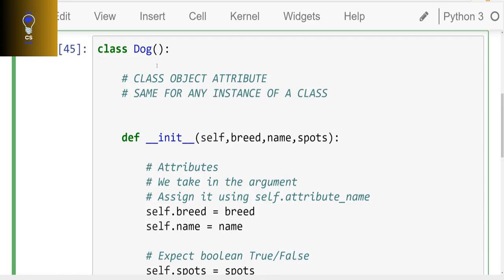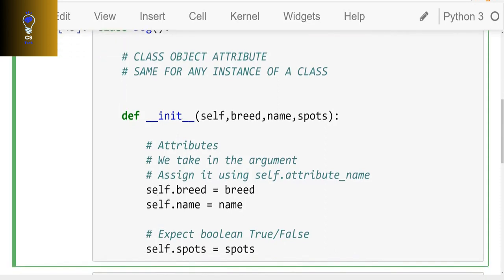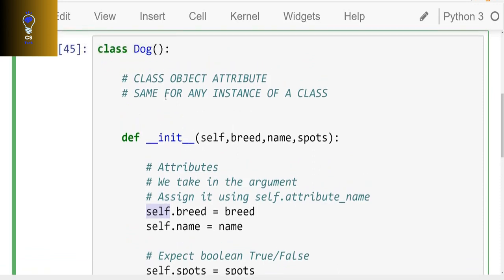So let's go ahead and define a class object attribute. And what's special about these, since we know it's going to be the same for any instance of a class, we don't use the self keyword, because we know that the self keyword is a reference to this particular instance of a class. But since the class object attribute is the same for any instance of a class, we can just say something like the species attribute is equal to mammal.